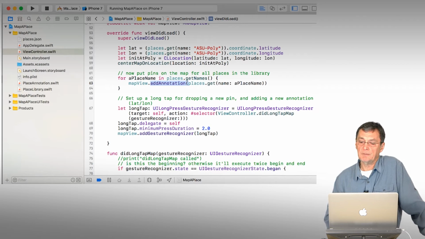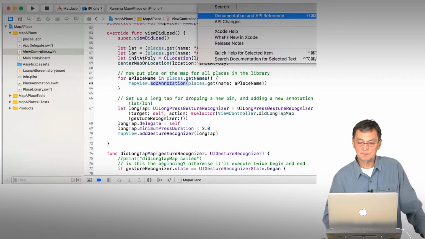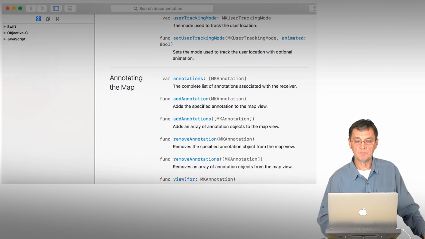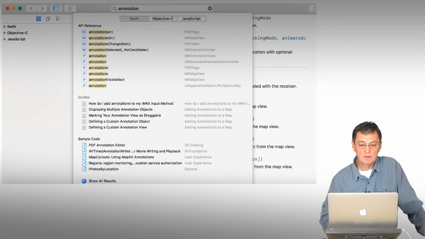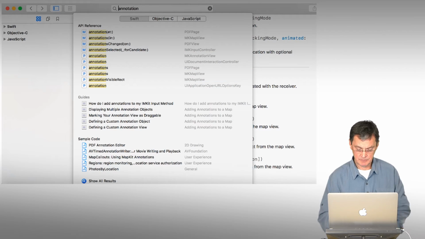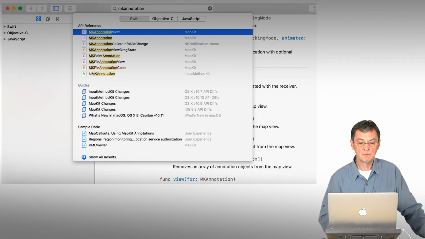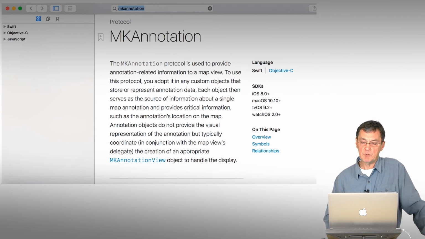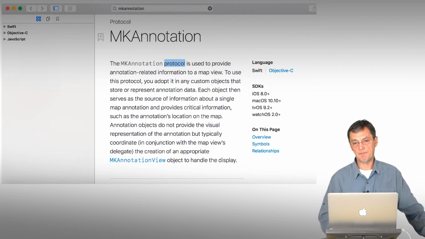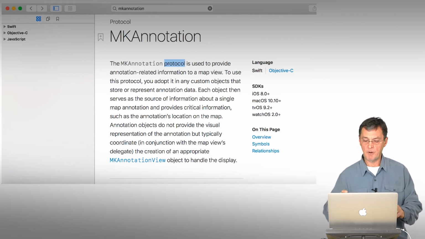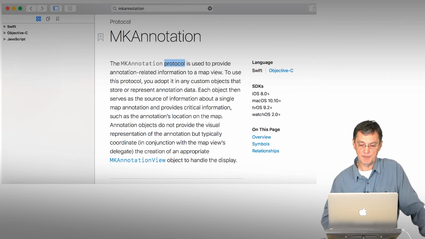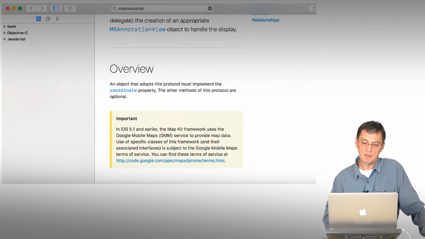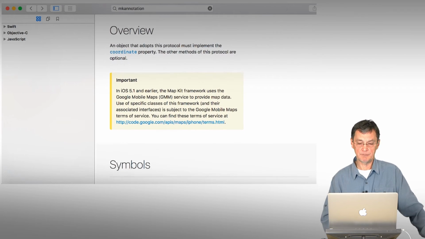If we open up the help and look up annotation, actually it's probably MKAnnotation. MKAnnotation. You can see that this is a protocol, and it's used to provide annotation-related information to a map view. So we can have other information if we want, as long as our class implements the protocol, then in fact we can use it. A map view can use it to provide information to the user about that particular place.